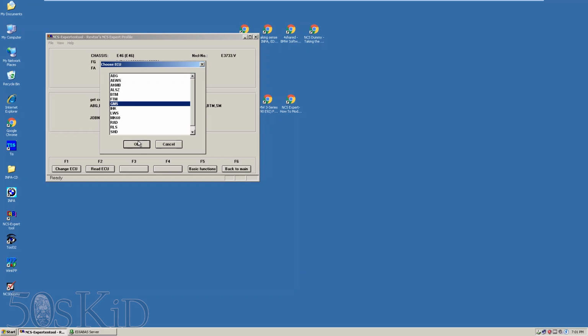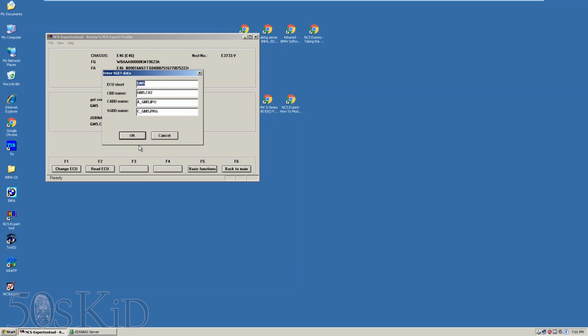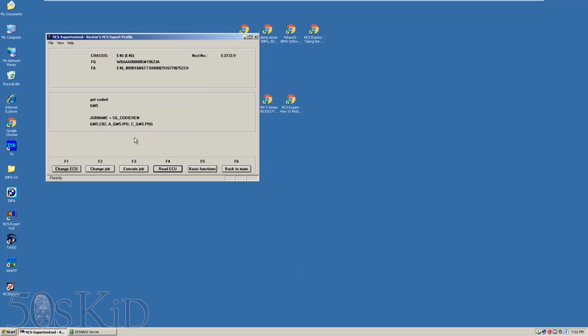We're going to change that to GM5, because that's the module where I want to change some settings. That's the General 5 module, or General Module 5. So I'm just going to keep these settings here, hit OK. I want to change the job now.